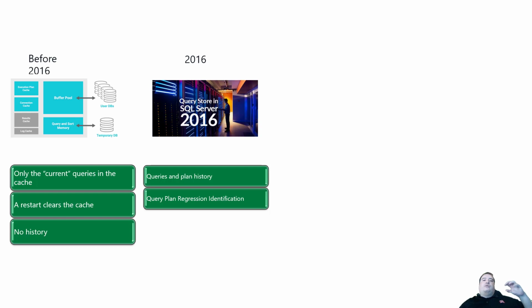And this allows us to identify what's called a query plan regression. In fact, this name started to be used in 2016. What's a query plan regression? It is when a query is recompiled and the new plan for that query is worse than the previous plan for that query. This is called a query plan regression. And with the history that we get inside Query Store, we can identify the query plan regressions.